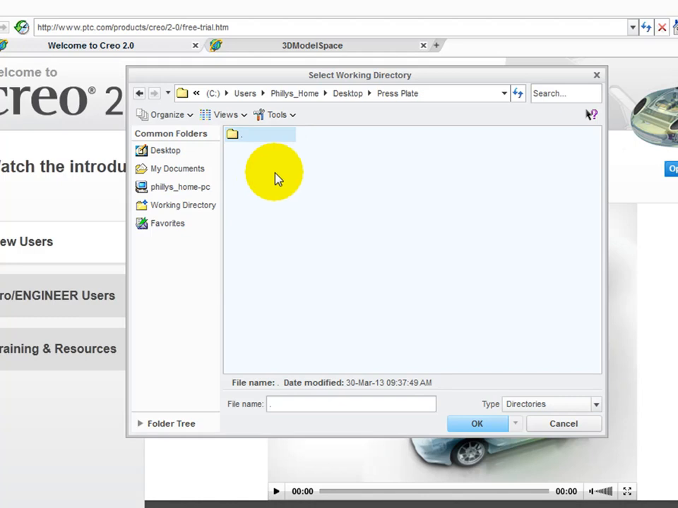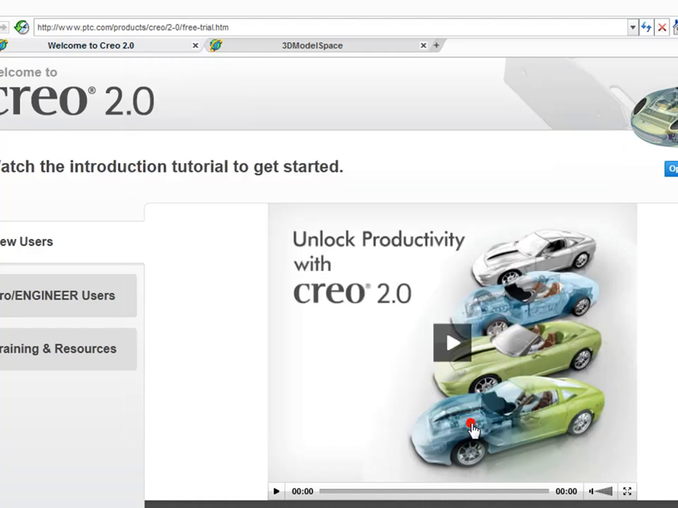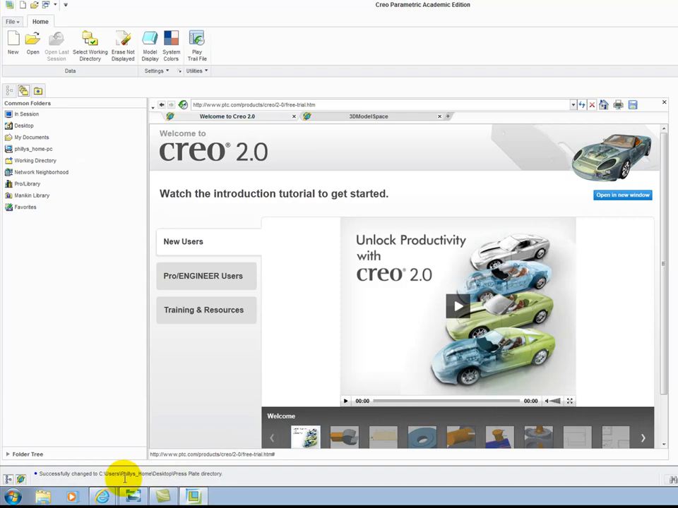When you're modeling the part, you will never see any parts inside here. This is just setting the folder. Say OK to it. You should be notified down the bottom of the page that you've successfully changed the working directory. Let's go and create our first part.